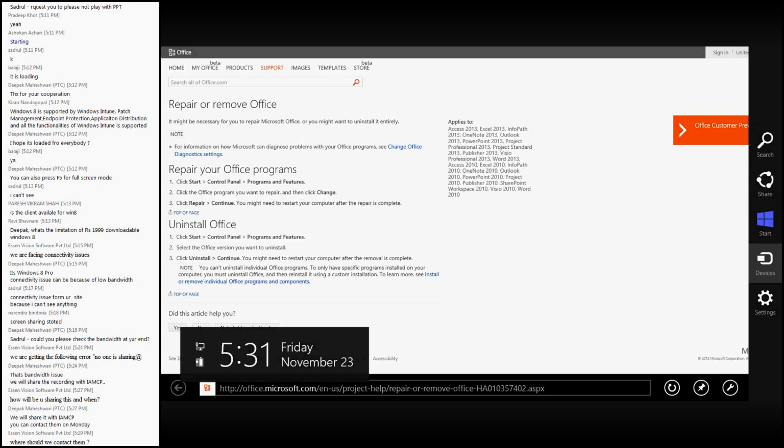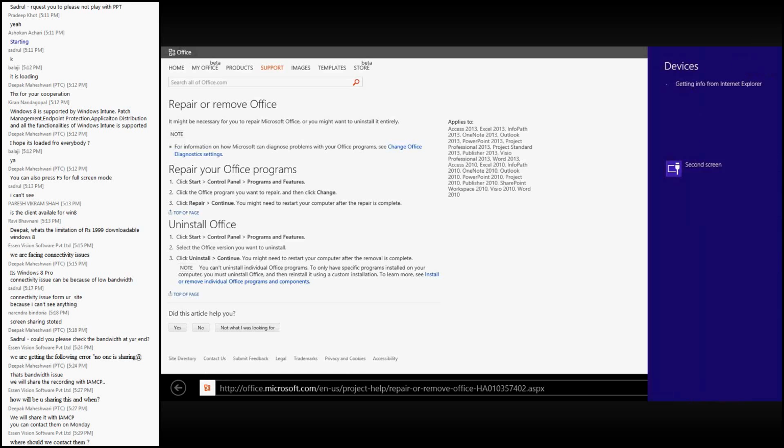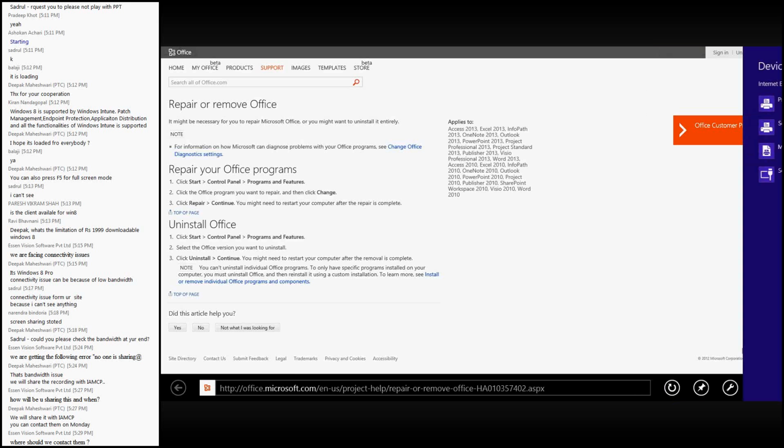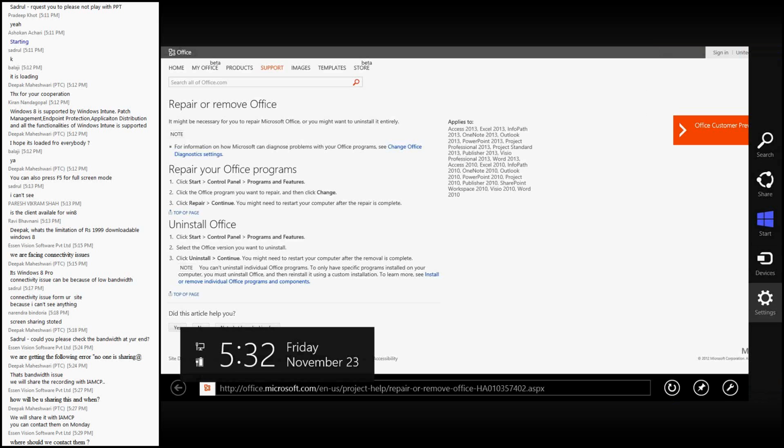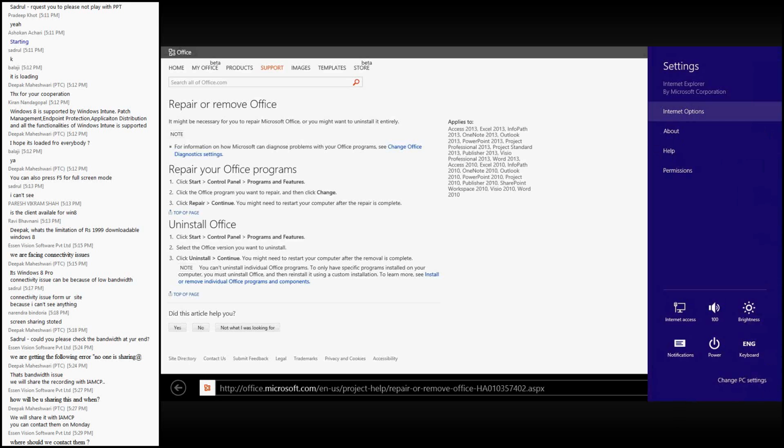I'm able to go to the start screen. I can also see my devices that I connected. I can see my printers. I can even print to that. I can even send to OneNote. I can even connect to a second screen, another projector, right? And then I can even go to settings and do more customization. Since it's in Internet Explorer, it's giving me Internet Explorer options as a setting.